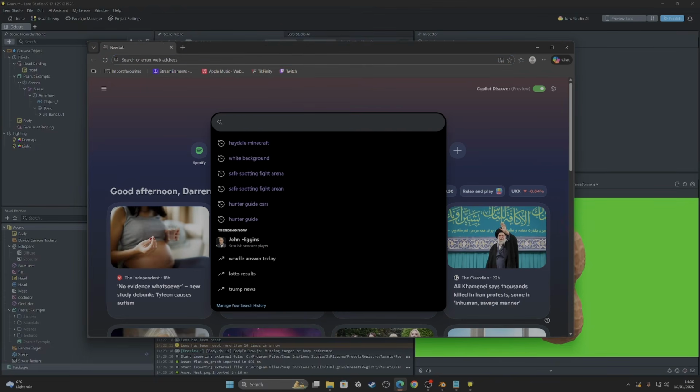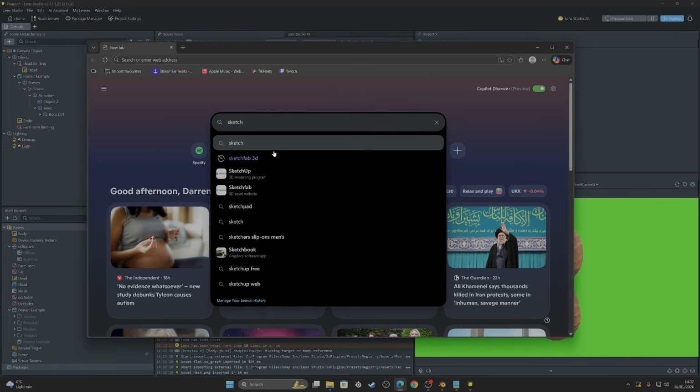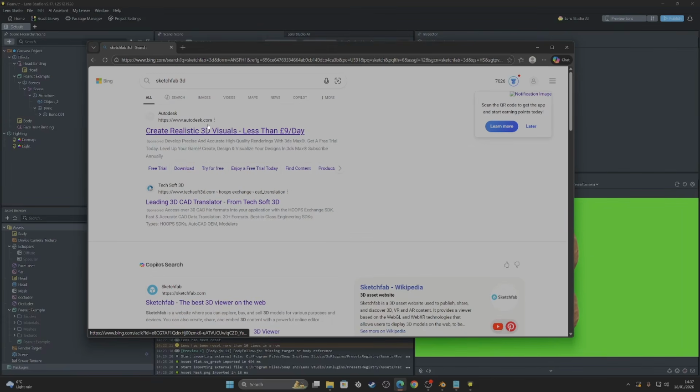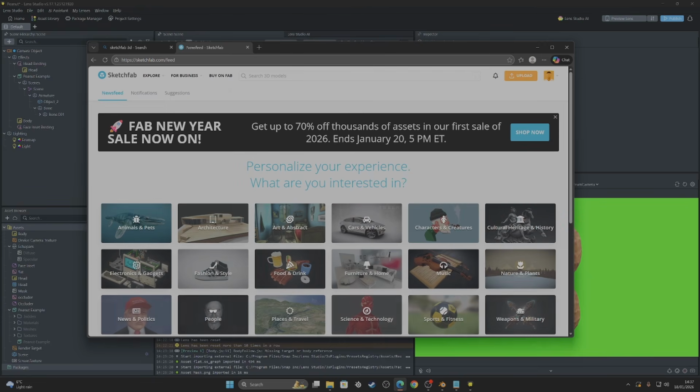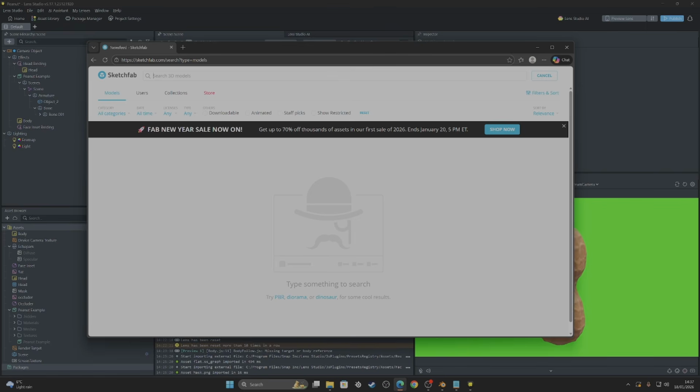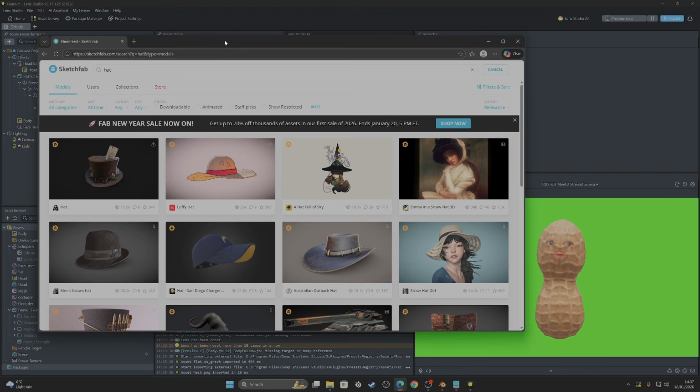So the first thing I would do is go on to Sketchfab 3D, which is a free modeling software where you can download models. You want to search whatever you want. So let's say we want a hat. Search a hat. You're there. Let's move that so you can still see me in the corner.